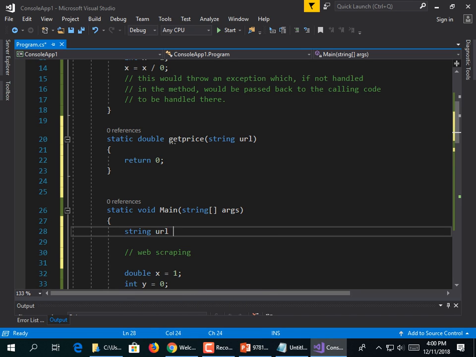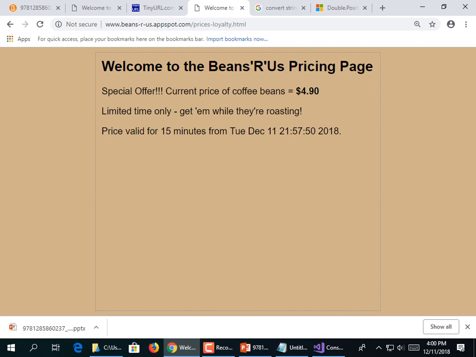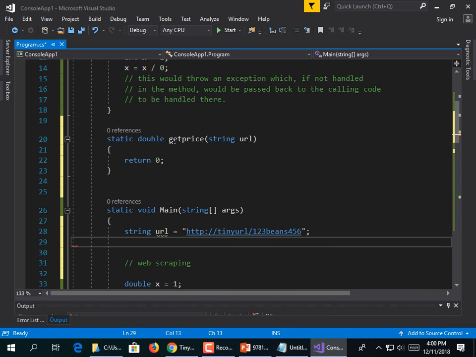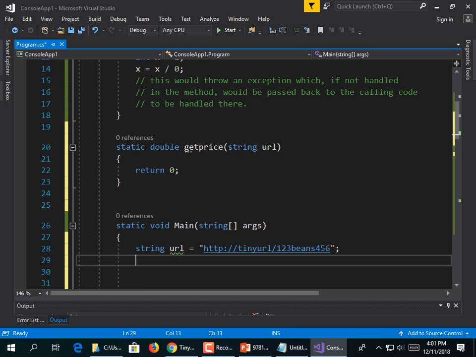So string url is equal to, I should fully qualify it, http://tinyurl.com/123beans456. Or was it just bean? Don't remember. Let me go look. Yep, with an S. Now, double price is equal to GetPrice. All lowercase is how I made it. Pass in that URL.